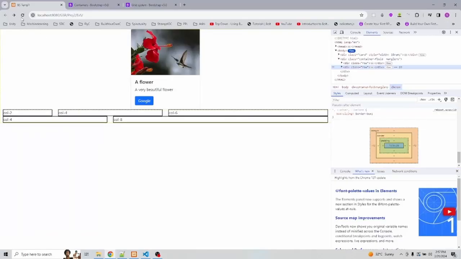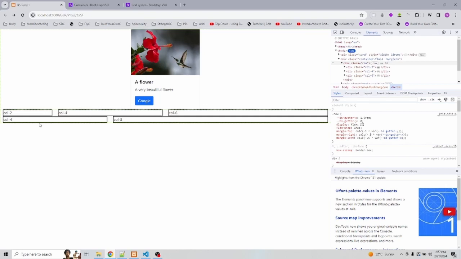Let's just control refresh this. Right, so you can see here we have 2 rows, with 3 columns in the first row and 2 columns in the second row. Column 4 is twice column 2, and column 6 is column 2 plus column 4. So these are the 12 columns which are defining the entire width.